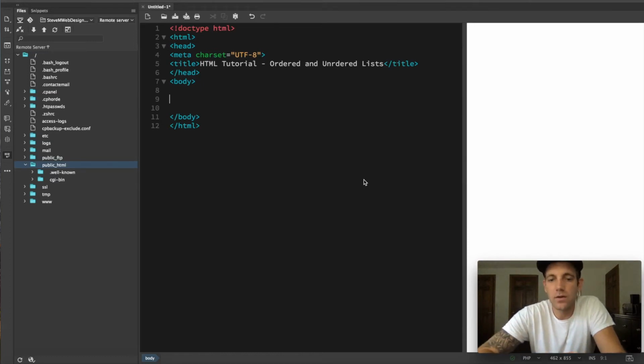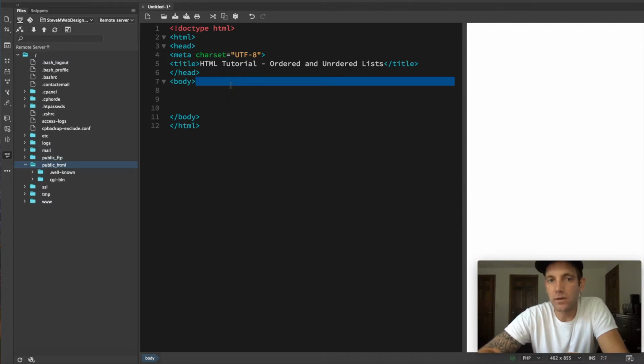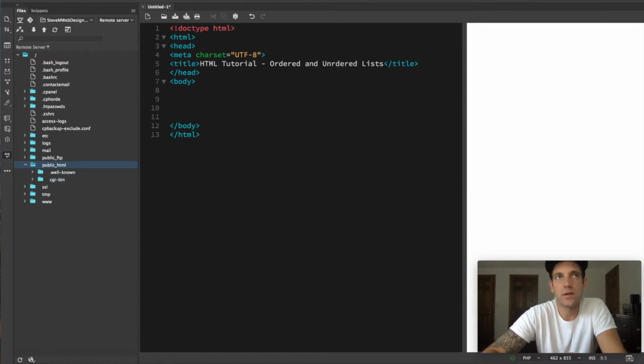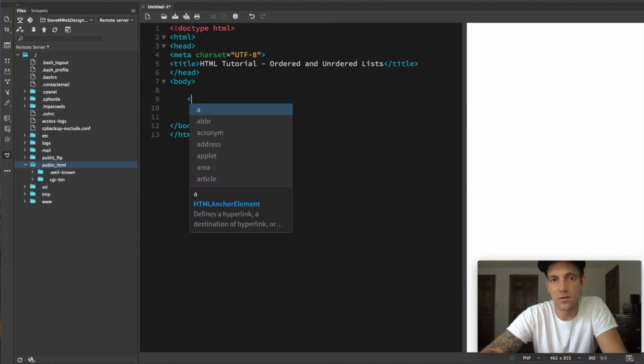Today's tutorial, I want to give a real quick rundown on how ordered and unordered lists work in HTML. Basically, lists are any way to present a list of data. So let's say we want to say the name of cars. We'll do an unordered list to start.